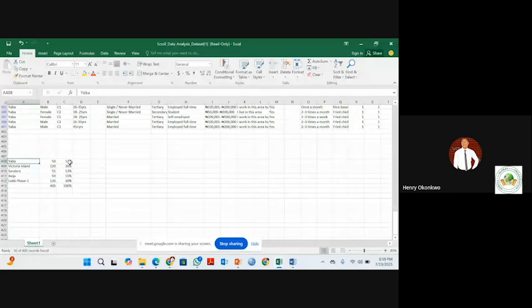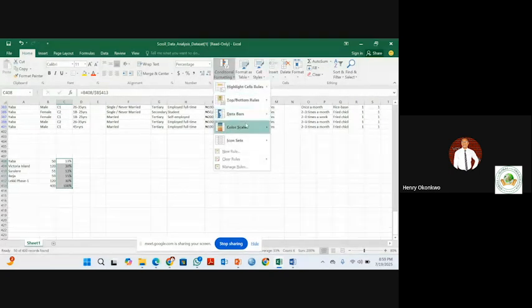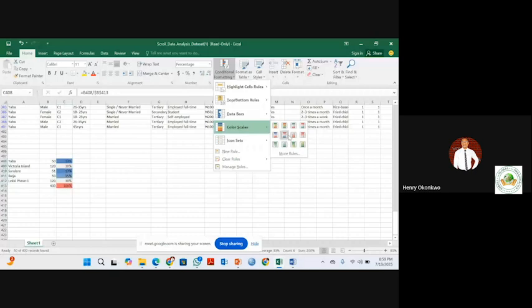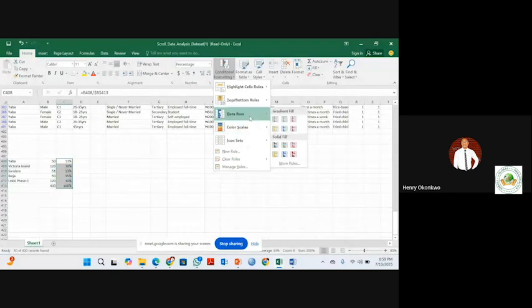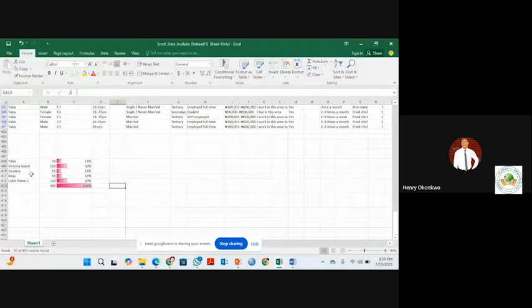So eventually we can also do your formatting from here. When you highlight this as a whole and come to conditional formatting, click it, click your color scale, or you click your data bars, and pick any of these. So you see that you have done something. From here, you have done a simple visualization.